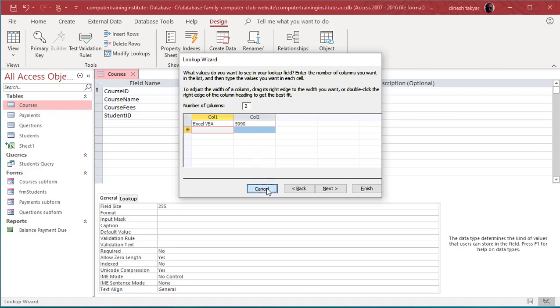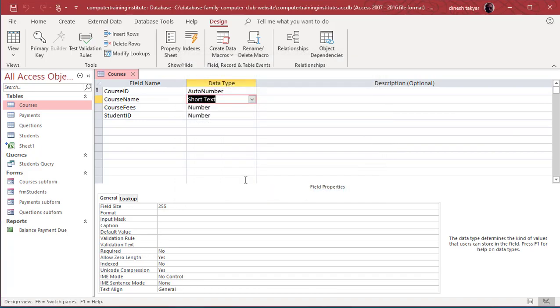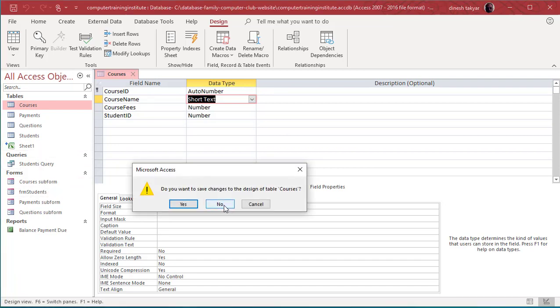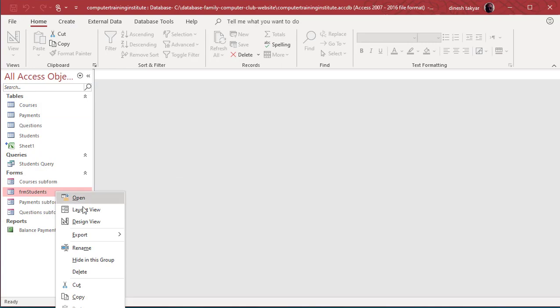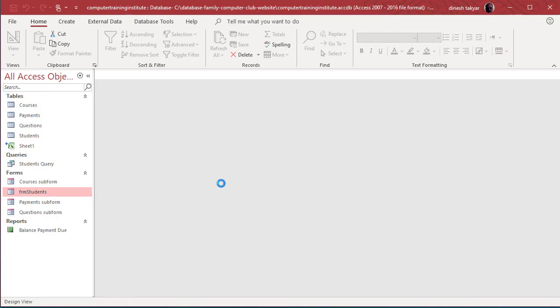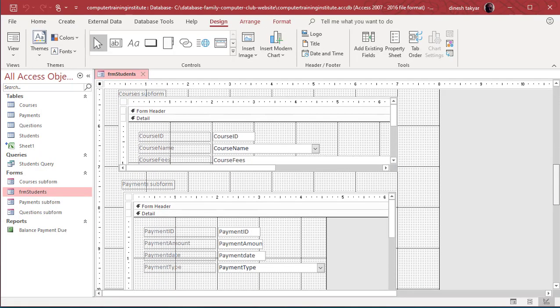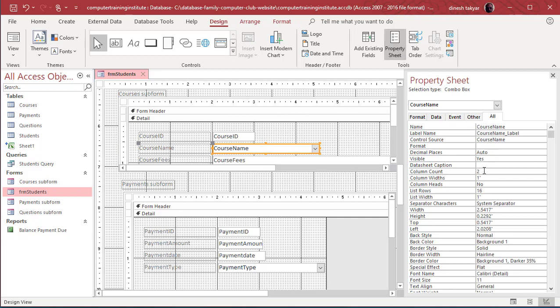So I'm going to cancel this now and I will go back to my student form. I won't save this. I'll go in the design mode, in the design view, and here in the course's name I'll click on the property sheet, and you see here I have made the column count 2. So when you do that, you'll be able to see the course name and the fees.